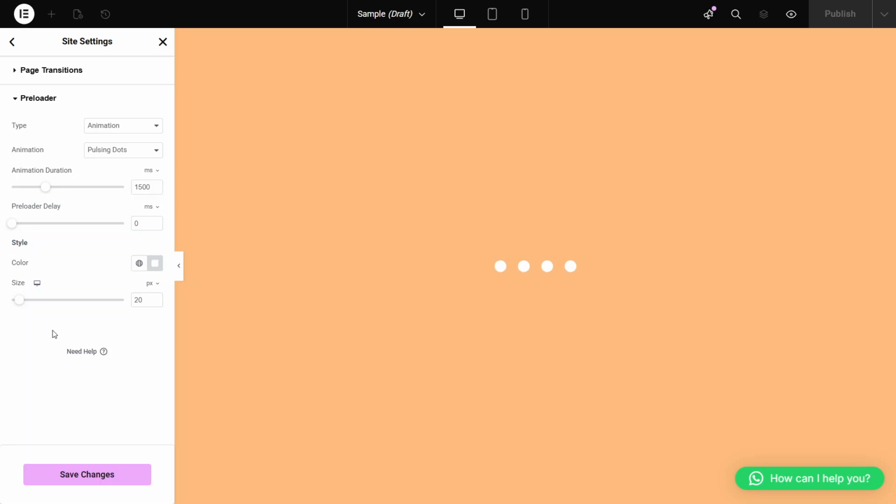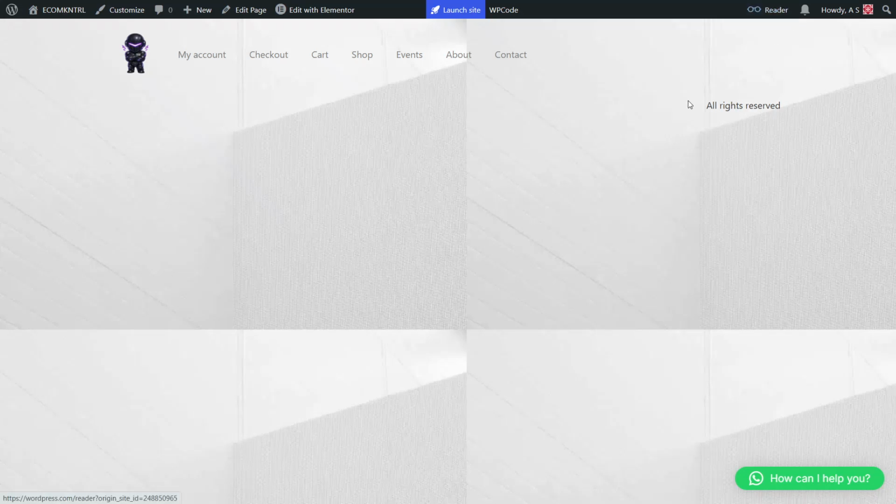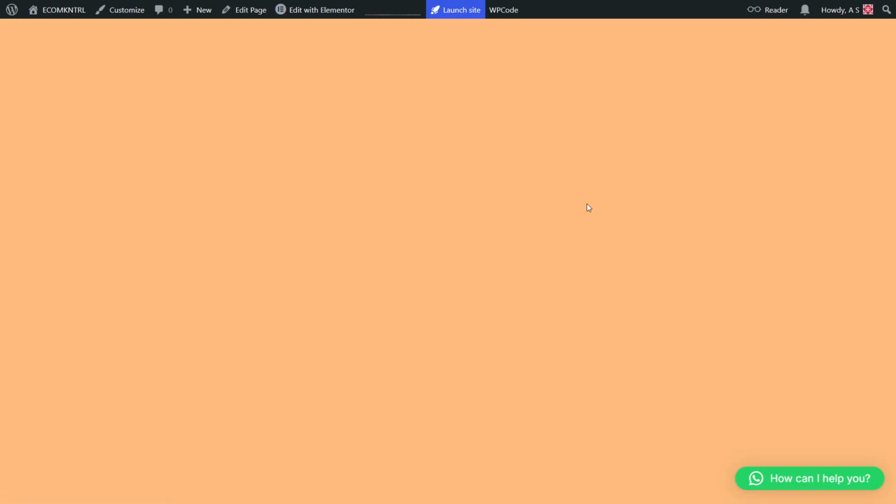When you're happy with the setup, click Save Changes at the bottom of the left panel. If you want to preview the behavior before finalizing, click the eye icon in the top right. Wait for the preview site to load, then navigate to a different page. As the new page opens, you'll see your preloader in action, followed by any page transition you selected.